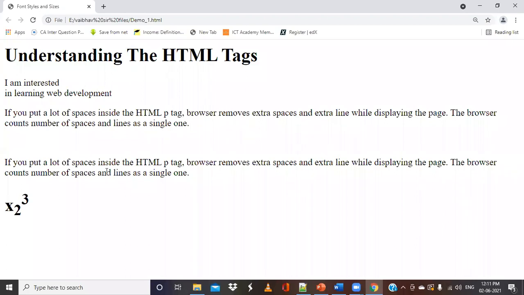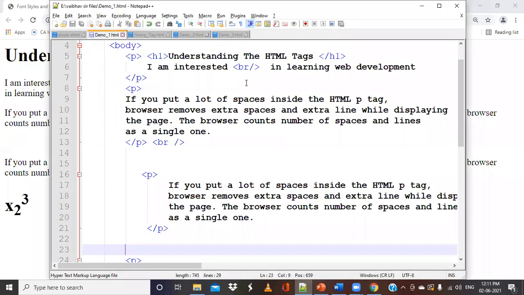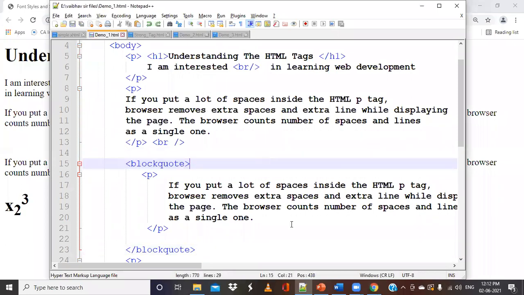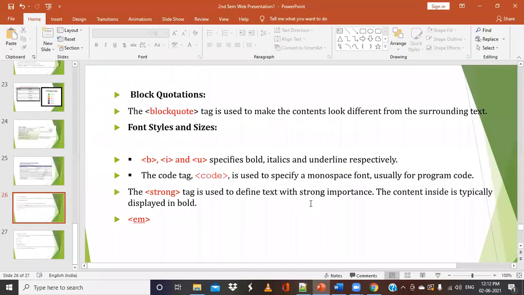Are we getting it? Yes, sir. Yes, sir. Okay. So I will put this back as it is. Now let us go ahead with the next set of tags.